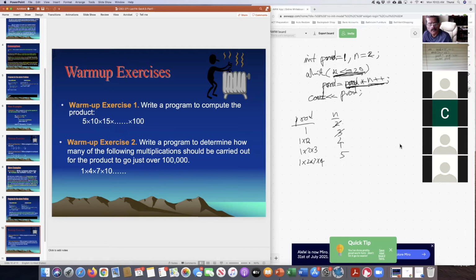Let's say n equal to 100, prod equal to prod times n. The n plus plus is not going to work. So you need to stop at prod times n, and then on the next line change the n. You cannot increment by one. That's not going to work.